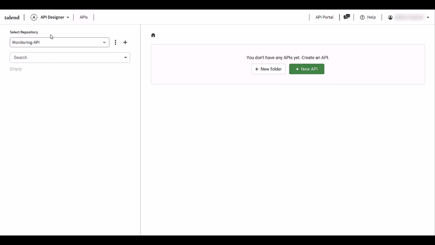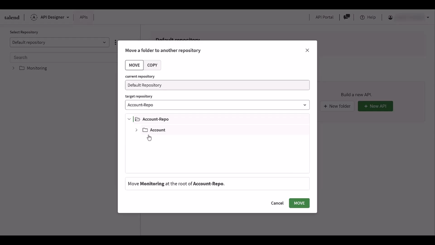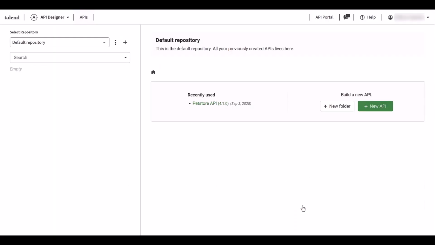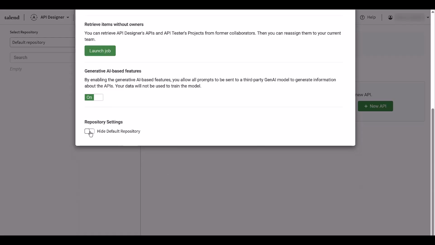Need to reorganize? Click the menu next to any API or folder, select Move/Copy to API repository. Choose a target repository, then click Move or Copy. Your content quickly moves to the selected repository. Once you've moved your content, you can hide the default repository in API Designer settings by toggling Hide Default Repository.